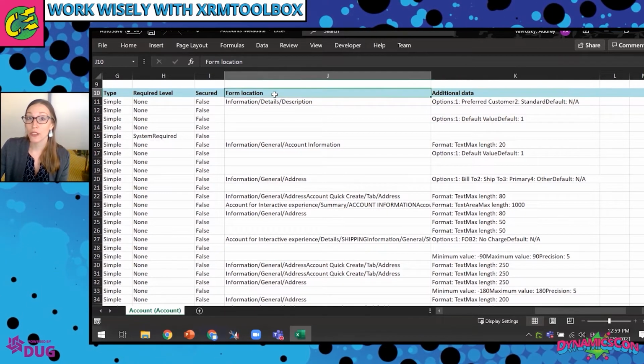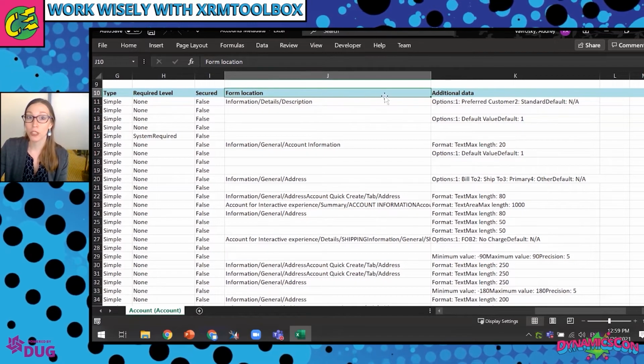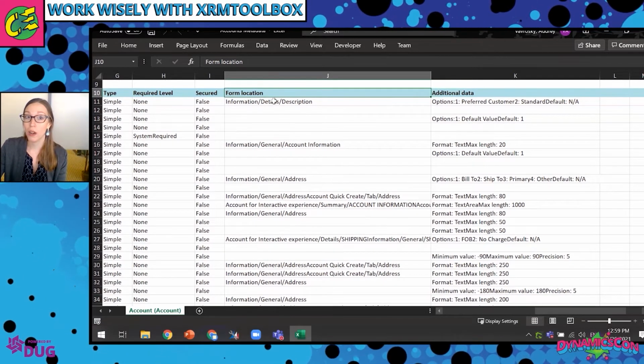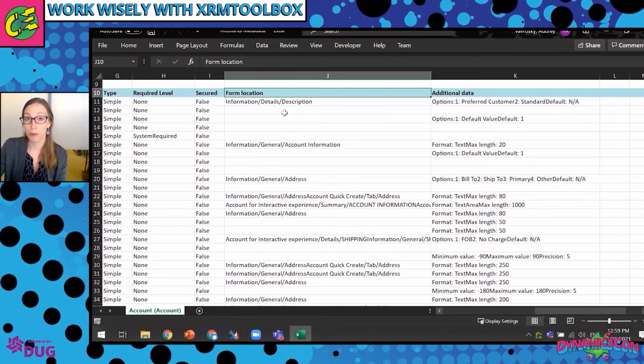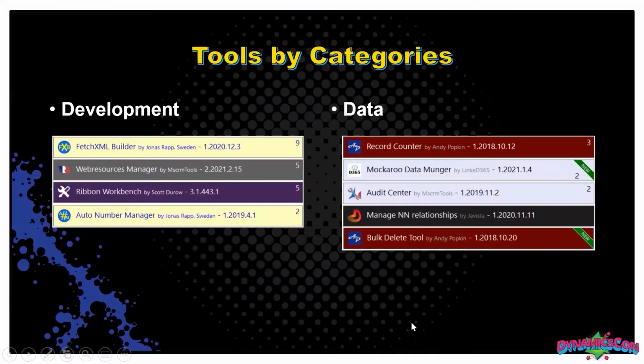I like to filter the form location here. So I'm able to filter out which fields are not found on forms, and I try to clean that up. When it comes to development and data, here are some of the tools that I'd like to talk to you about.